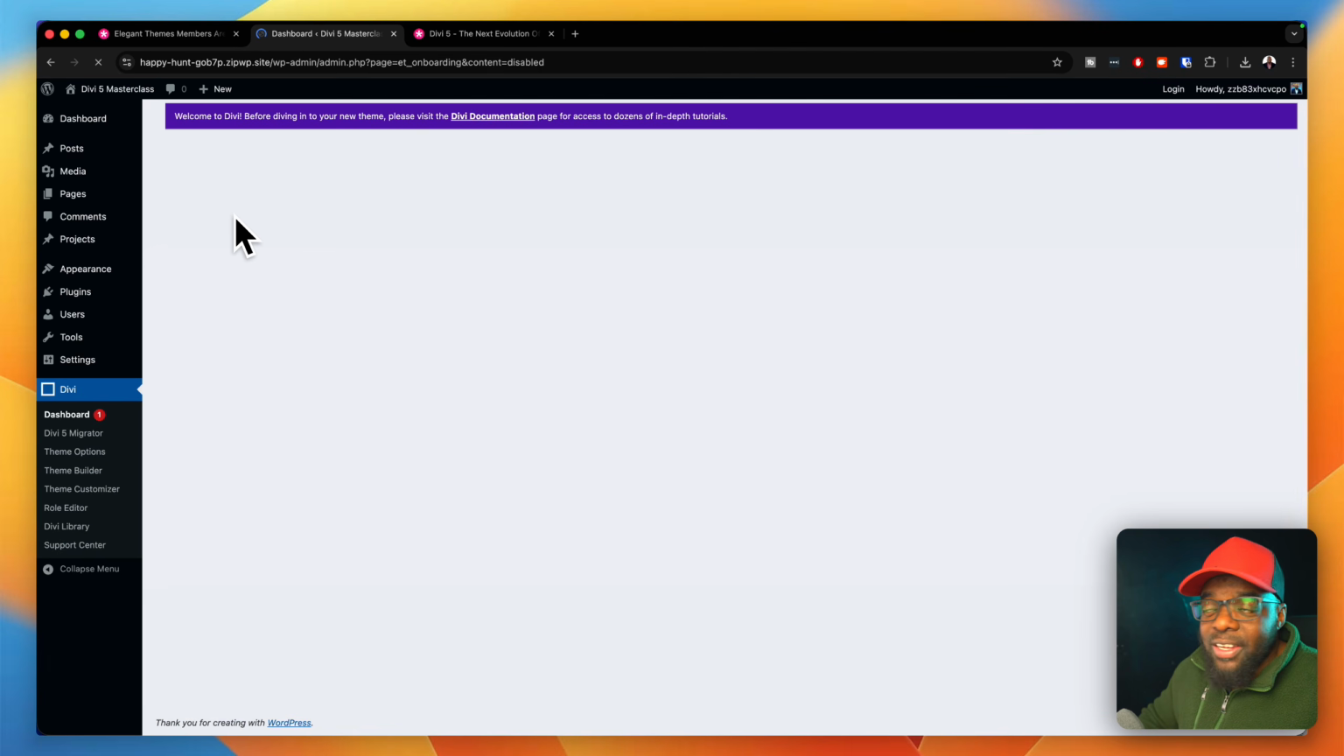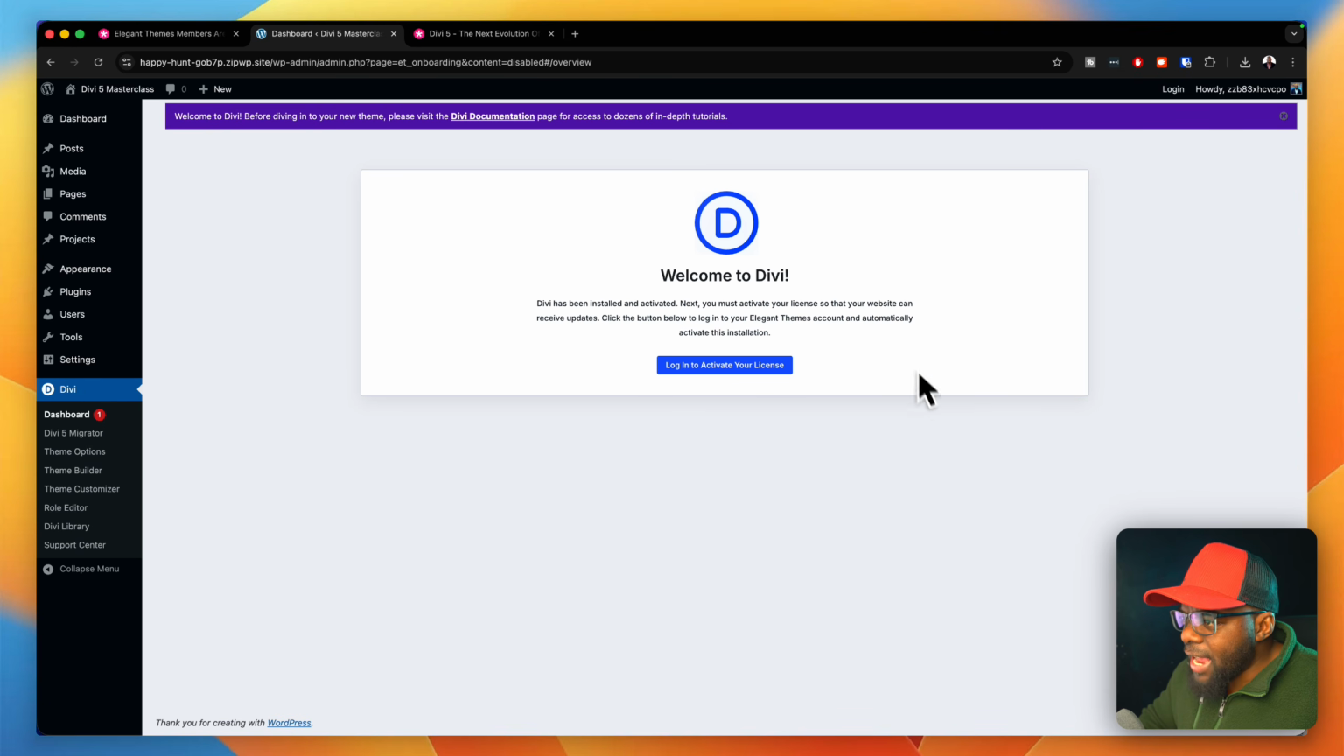So now that we've activated Divi, we have this dashboard here. If you need to get all the latest updates, you need to go in and log in and activate your license. This is the way you're going to get all your Divi updates. If you don't do this stage, you will not get your updates. But for now, I'm going to leave it as it is.